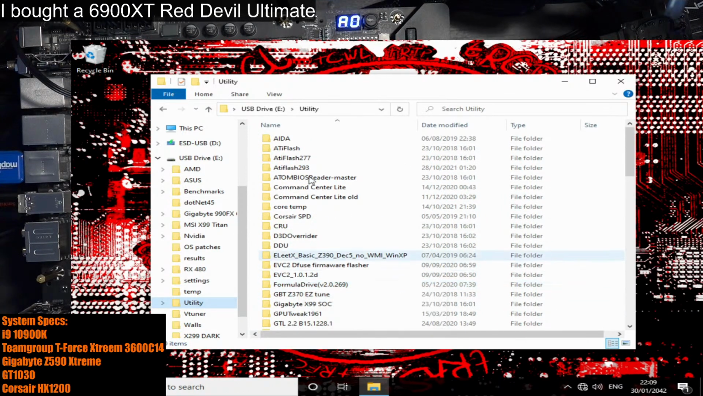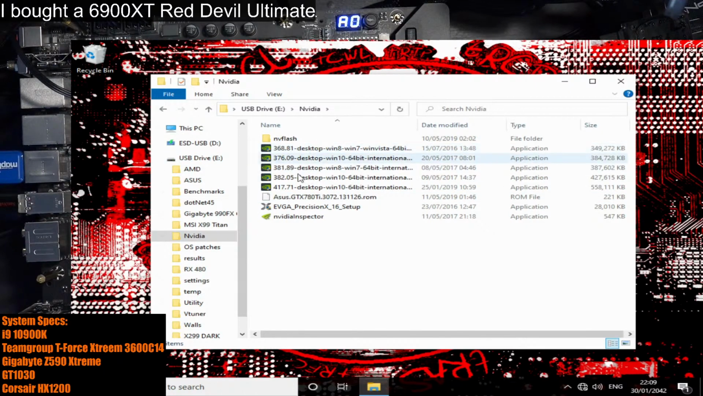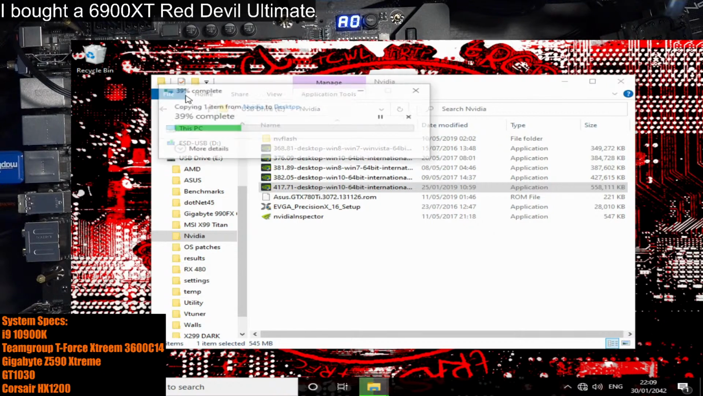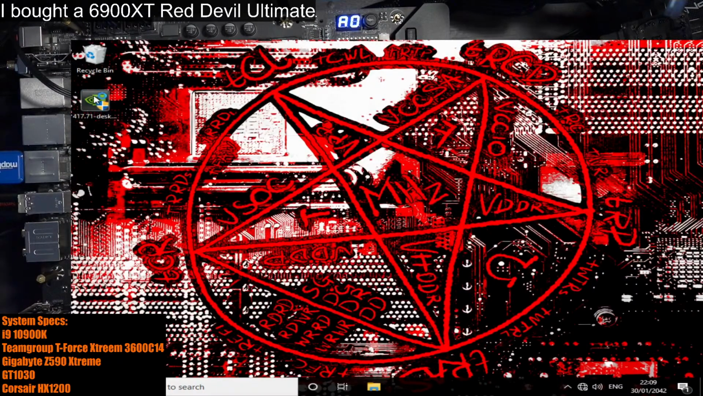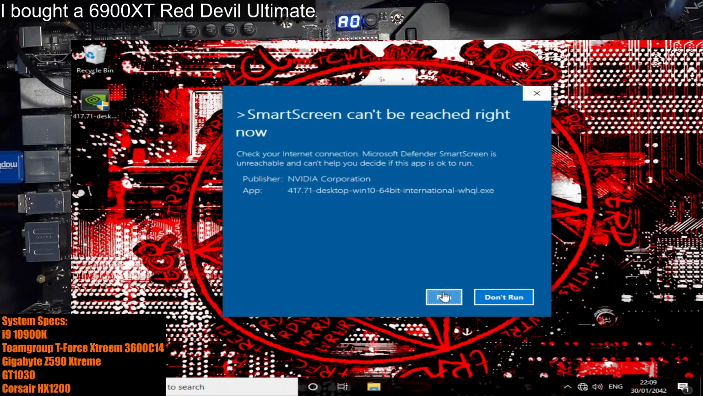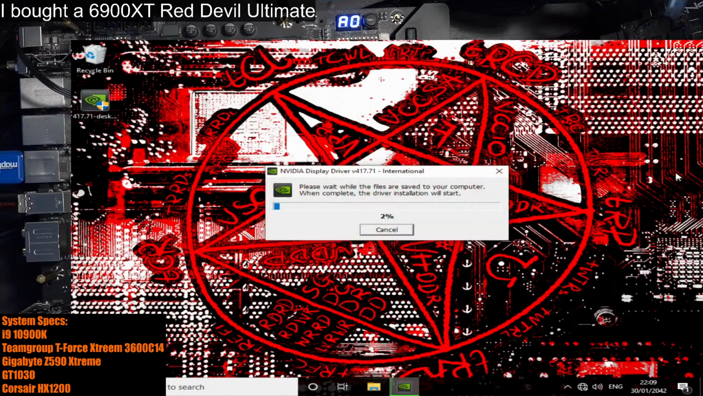Where are they? Oh, they're not in utilities. Where's NVIDIA? There we go. Which driver do I use? Ah, this one. Let's just use this one. Yeah, let's just use that one. Run. Yes. Oh man, I keep forgetting that you have to disable all that crap every time.